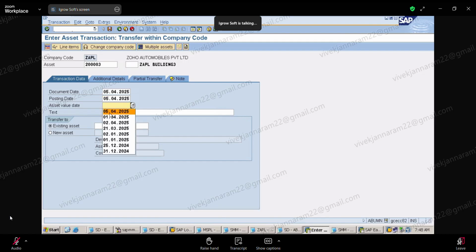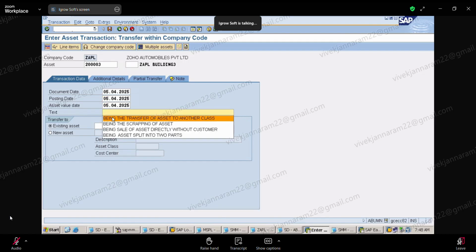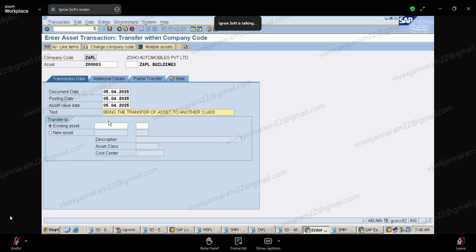Value date also I give. Text I give, being the transfer of asset to another class. Existing asset 3 lakh 1. Now press enter and then save it. You can simulate also. No problem.